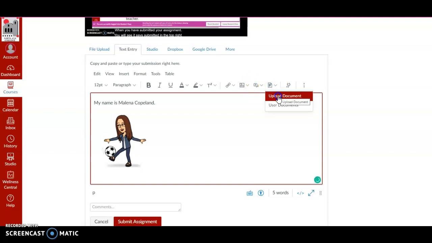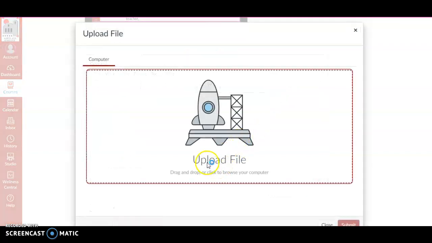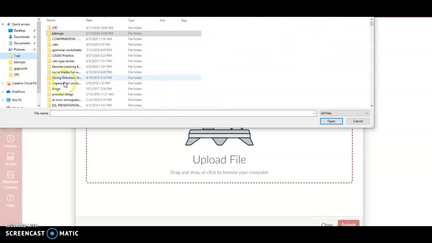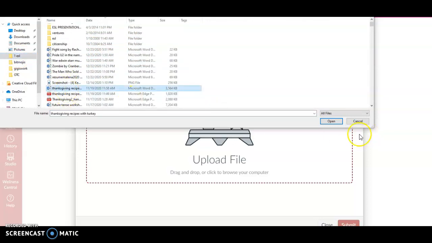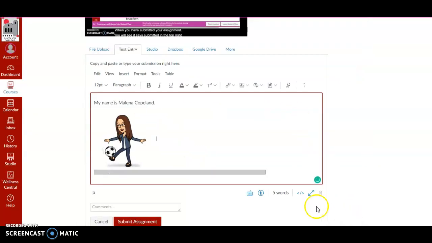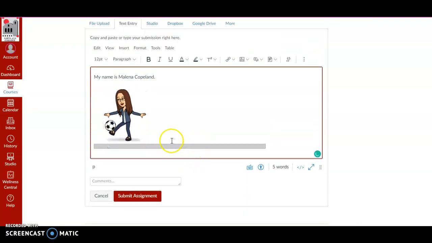So if you have a document like a Word doc or something like that, you can click Upload Document, then look for your file. I'm going to go to this ESL file, and then let's open up my Thanksgiving recipes. You can click Open, and then you'll just click Submit. And then you will have your file attached to your document so that your teacher can see what your document looks like and be able to read it in their computer, in their Word application.